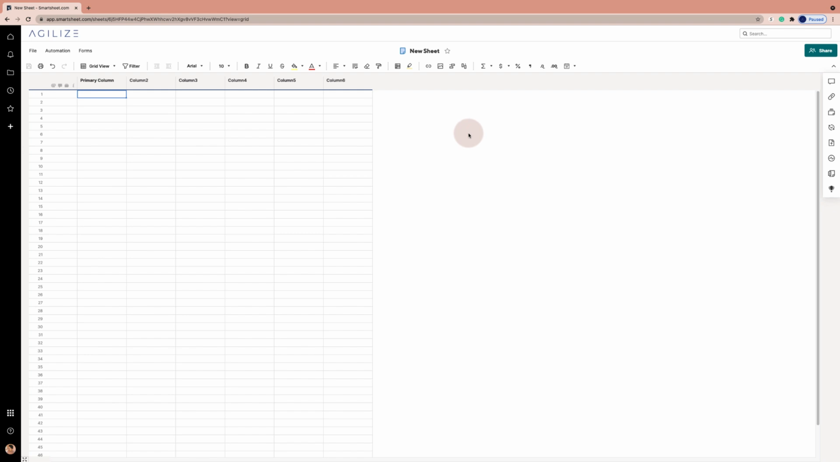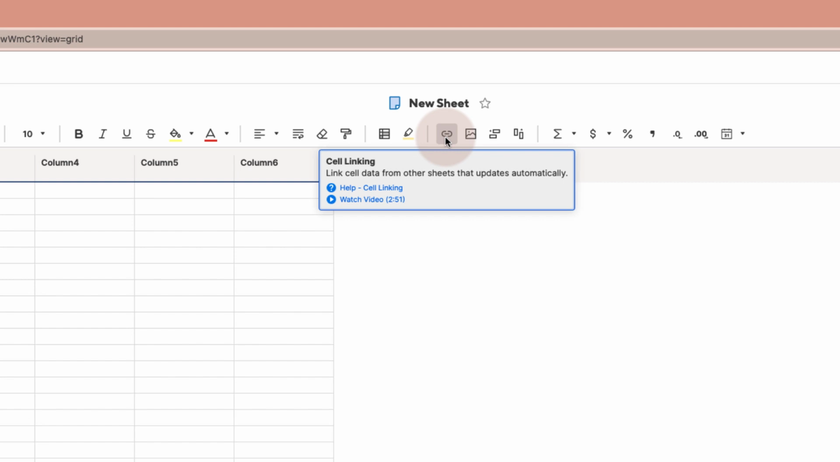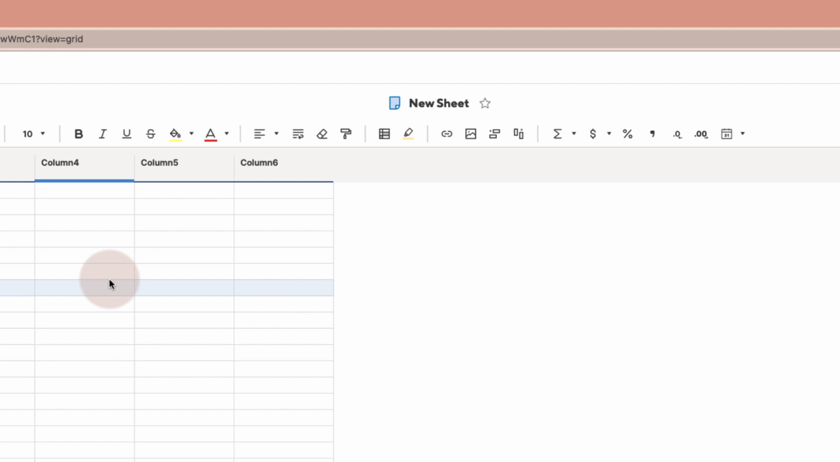And the last icon that I'll cover on this navigation pane is your cell linking. This feature allows you to link data from cells in other sheets that will update automatically to the sheet that you link it to. So as an example, if you have your project portfolio sheet where you manage all of your projects, but you also have separate project plans that manage the tasks within those projects, you can create a cell link from your % complete cell for your overall project completion and link it to your project portfolio sheet. So that way, when your project manager updates the project plan, that % complete also updates on your project portfolio.